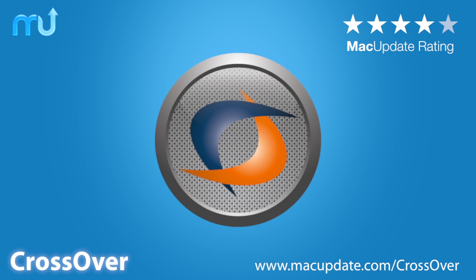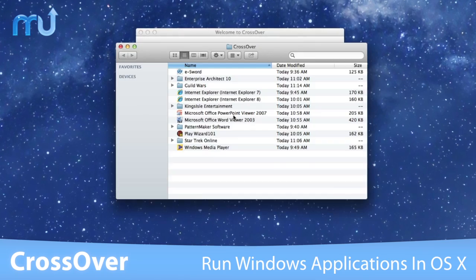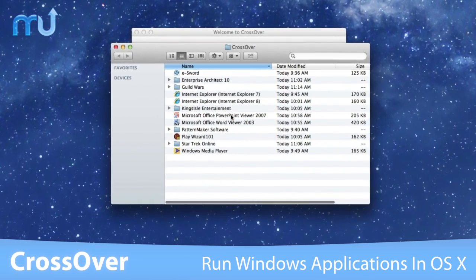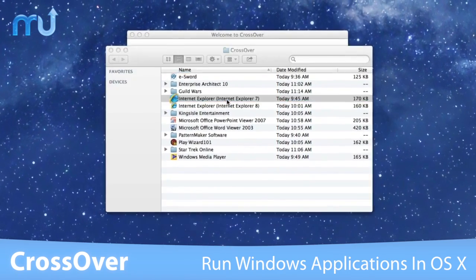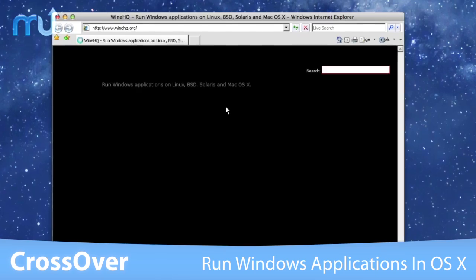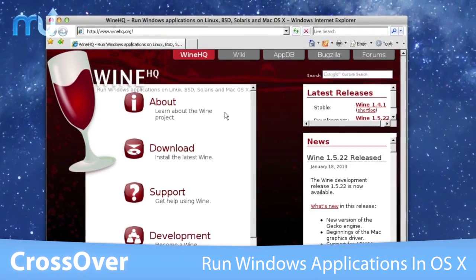Run Windows applications on your Mac with CrossOver. CrossOver integrates Windows applications seamlessly in OS X. No rebooting, no switching to a virtual machine, no Windows OS and license required.